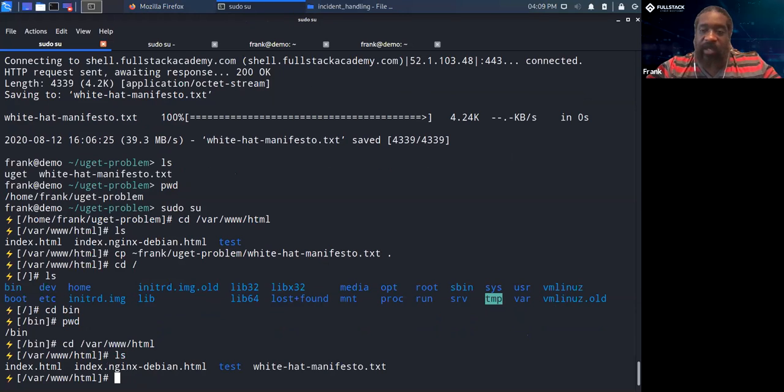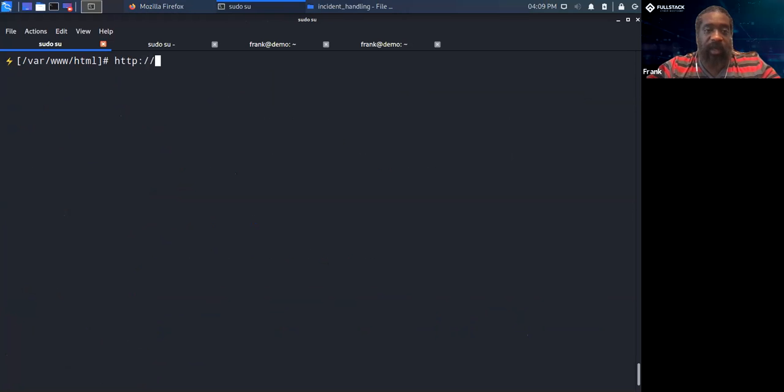This /var/www/html in my URL of 127.0.0.1/, this equals /var/www/html. And white hat manifesto is located at /var/www/html/whitehatmanifesto. You know what I'm saying?